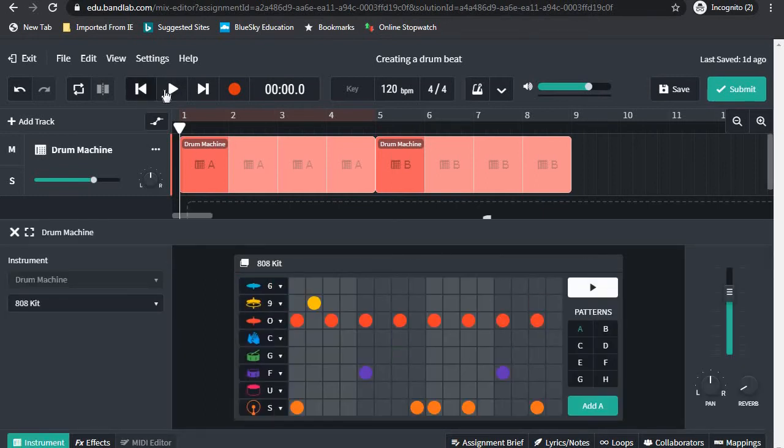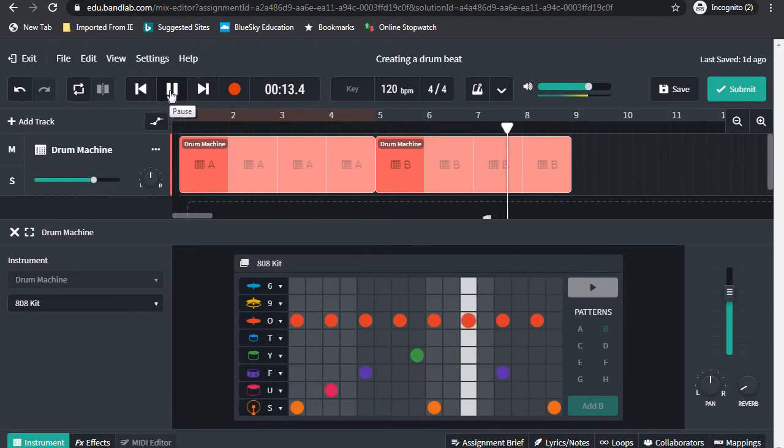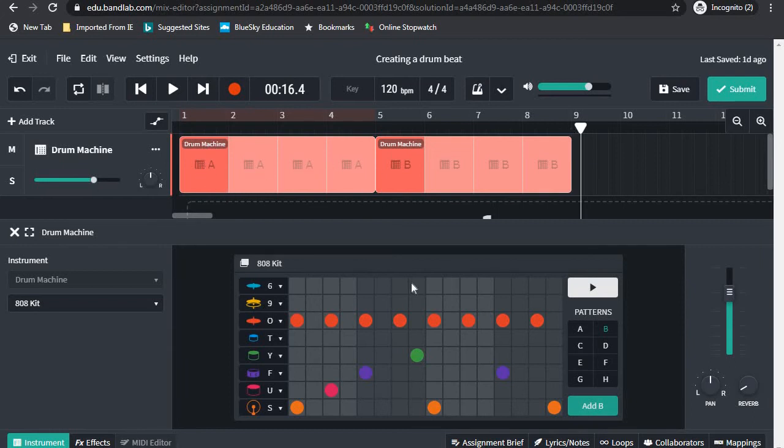Now, if you play here, that's been 8 bars of music. We want you to make 32 bars, so 4 times as long as that. It's played pattern A for 4 bars, and it's gone to pattern B for 4 bars. So pattern A, click on A, that was pattern A. Click on pattern B, that is pattern B.